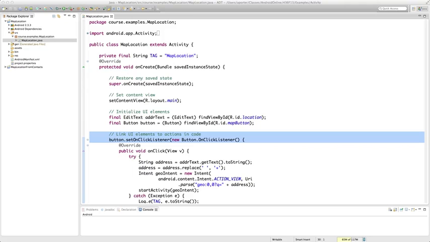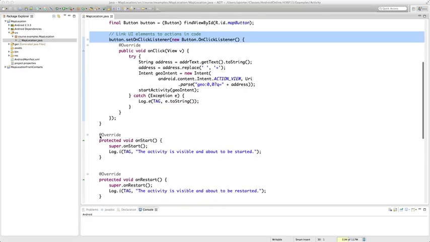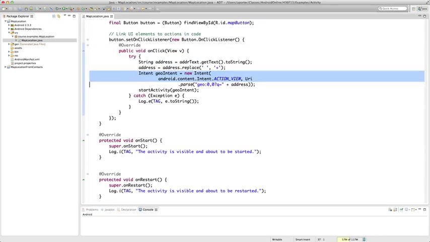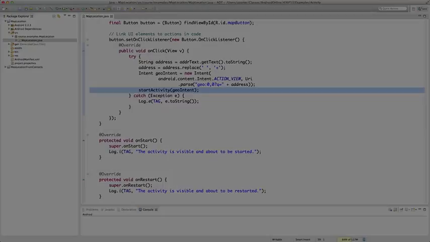Here I'm showing where Map Location has attached a listener to the Show Map button. Whenever the user clicks this button, the listener's onClick method will be called. And as you can see, that code creates an intent and then passes the intent to the startActivity method. And the end result of this is that a Google Maps activity will open up showing a map centered on the address that the user entered.